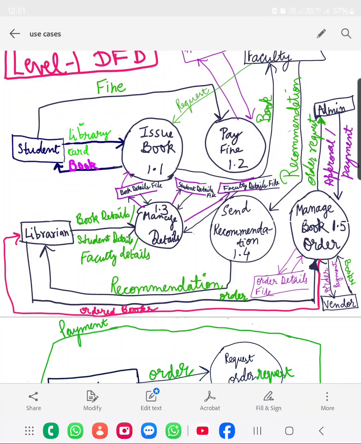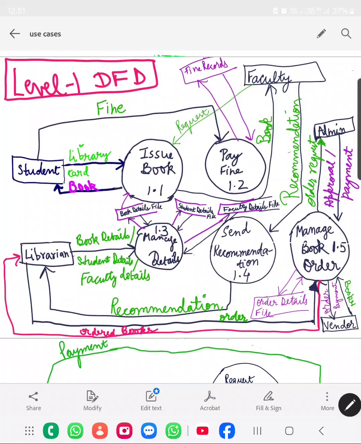So reminder email we will add here as a function which I have not added. So 1.6 process I can add here, and this process would be send reminder email. So who will send the reminder email? The librarian. And who will receive the reminder email? The student. So email is received by the student and email is sent by the librarian. Am I clear? So now the student is receiving two things, email and book.